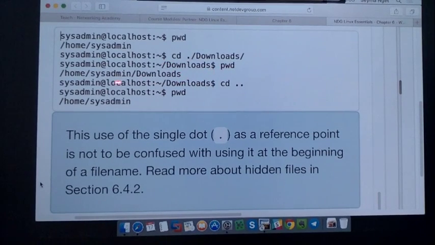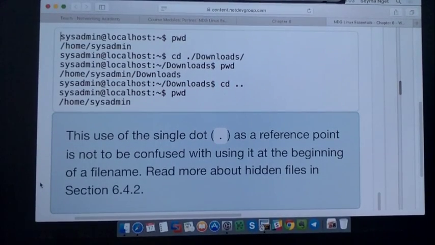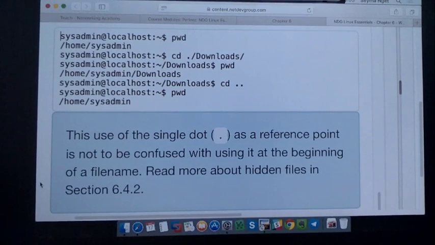Download, pwd, and you go to download. It's this way, and then you cd dot come back. So what's the point? Why don't you just go cd downloads? Why do you need a dot? This is useful when you do programming or you copy it to somewhere.